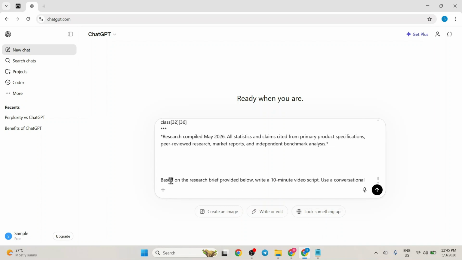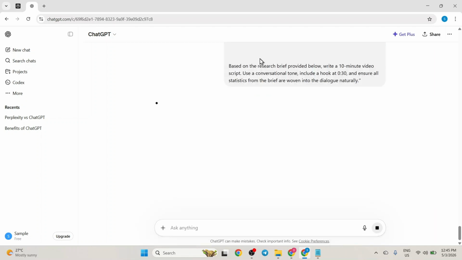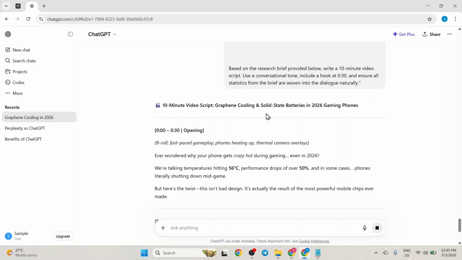I ask for a 10-minute video script with a conversational tone, a strong hook at the 30-second mark, and for all technical data to be woven naturally into the dialogue. ChatGPT immediately starts drafting the script, organizing it into clear segments like the opening, technical explanations, and a conclusion.